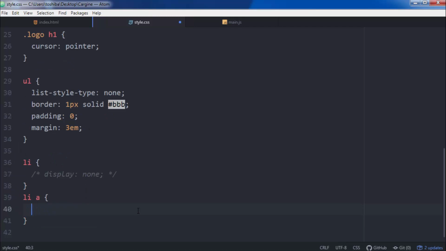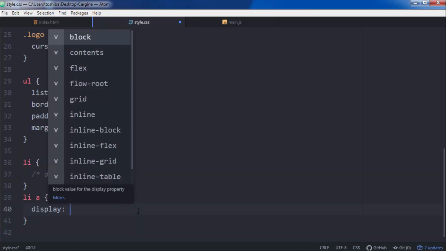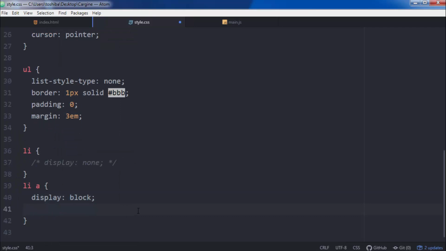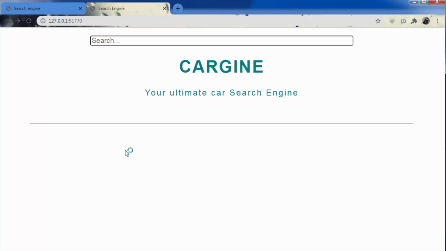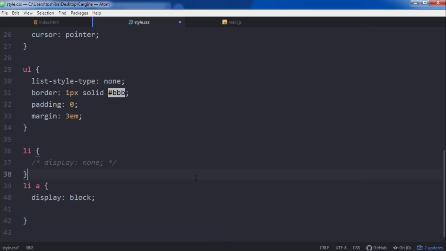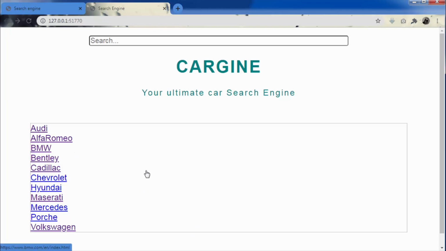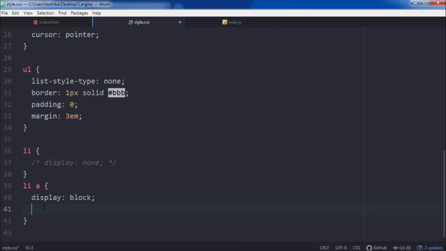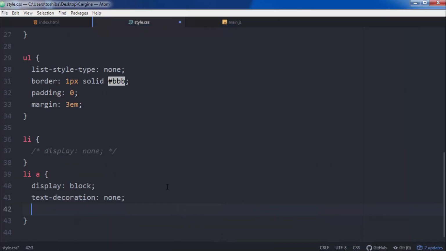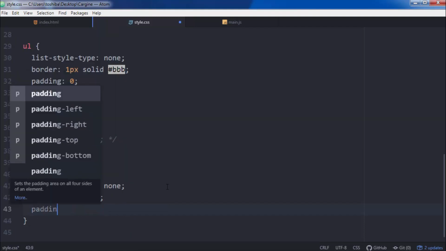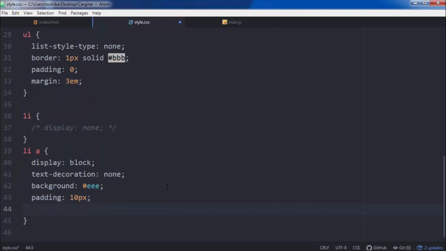Now I'm going to move on to the anchor tag. This guy is going to have so many things, so I'll set display to block, and to remove these underlines, let me save this before. You see these underlines, we can get rid of this using the text decoration property and set it to none. Alright, and then set the background to light white. It's going to be triple E's, the padding to 10px.